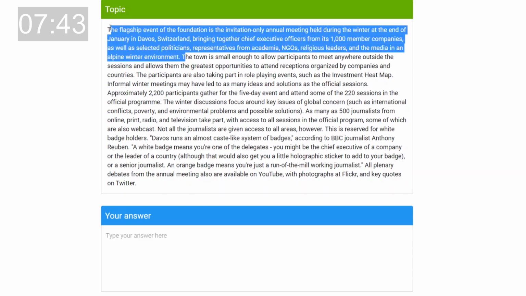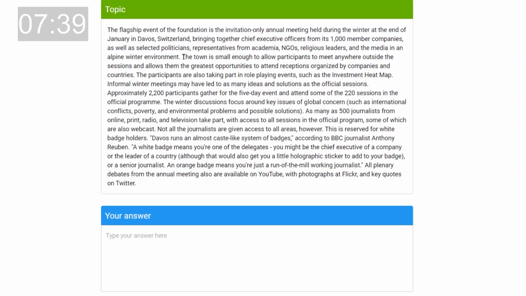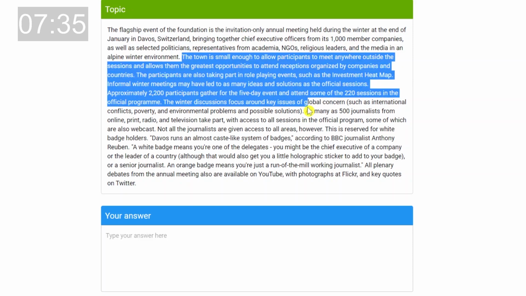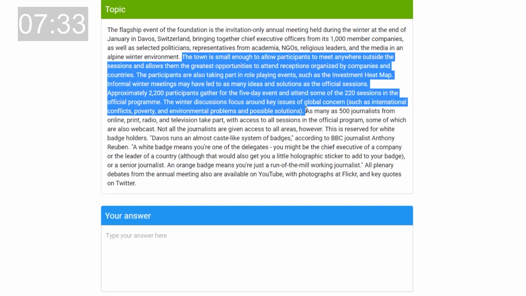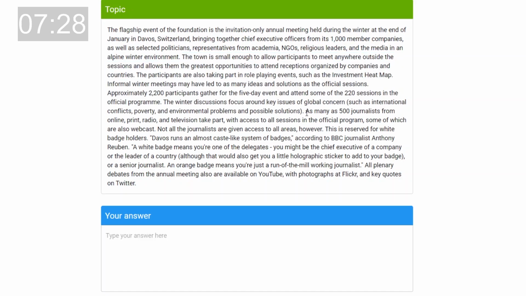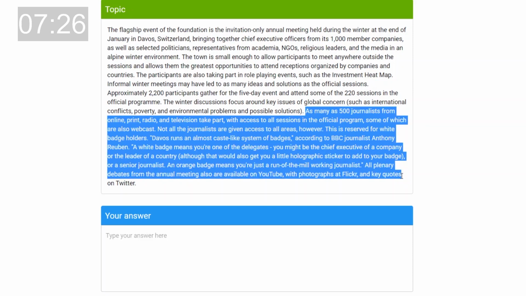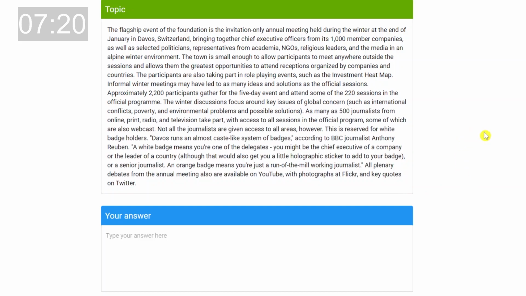Okay, this part here is the introduction of the annual meeting. It is actually just one long sentence. This part here talks about the participants and what they would do at the conference. This last part here talks about journalists and the fact that they have different access levels. Now I have mentally divided this big block of text into different sections. I'm ready to start writing.